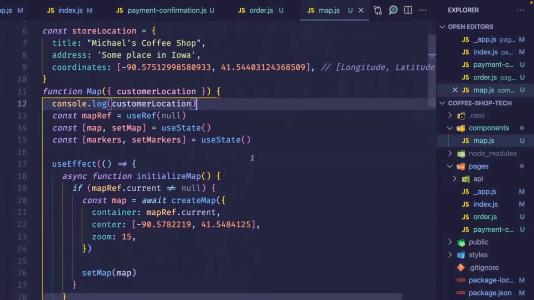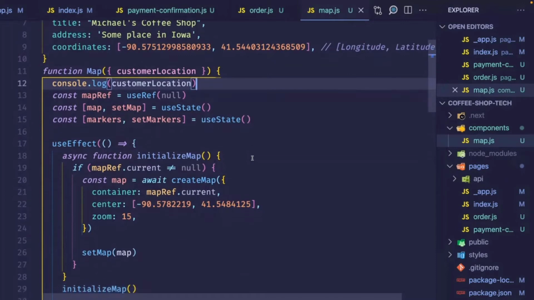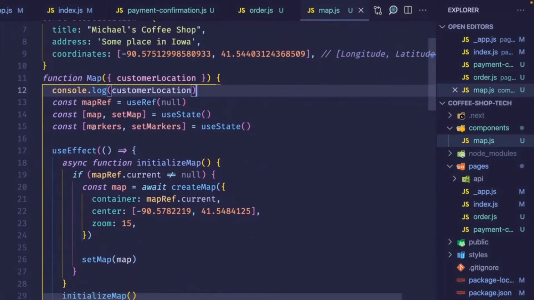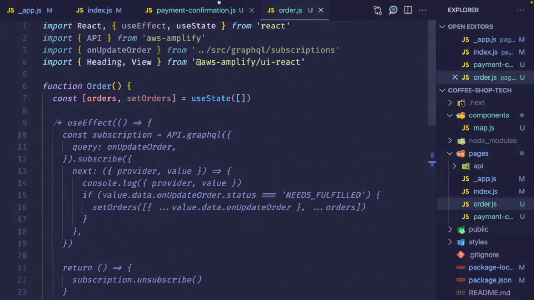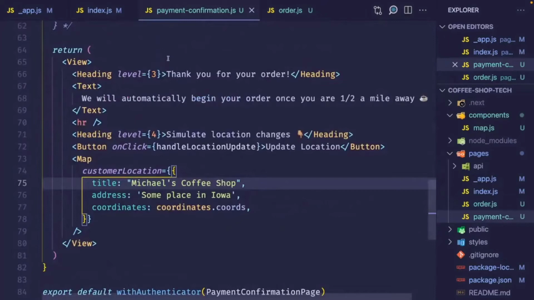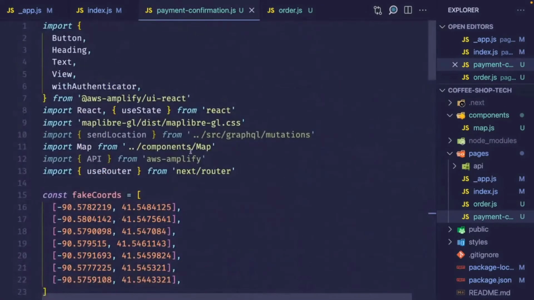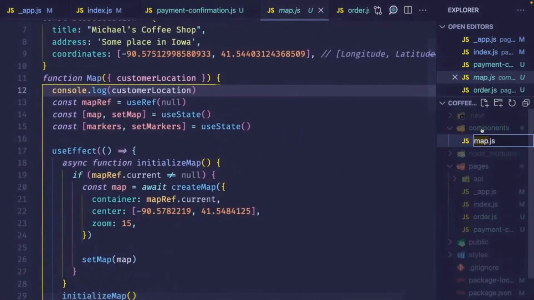Now, scrolling through, you can see that we're not doing anything too crazy. We're initializing a map using MapLibre, and then we're going to be placing some markers on the screen. Outside of that file, let's go ahead and verify that on the payment confirmation screen, we in fact are importing the map from the components directory. And as you can see, we have components, map, and what I should do is probably make this a capital just to make sure that it lines up.